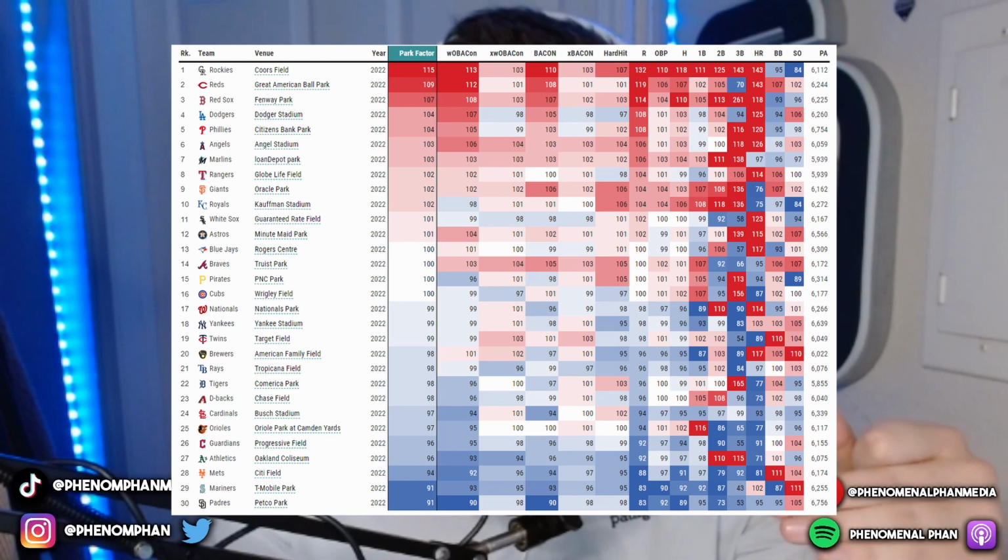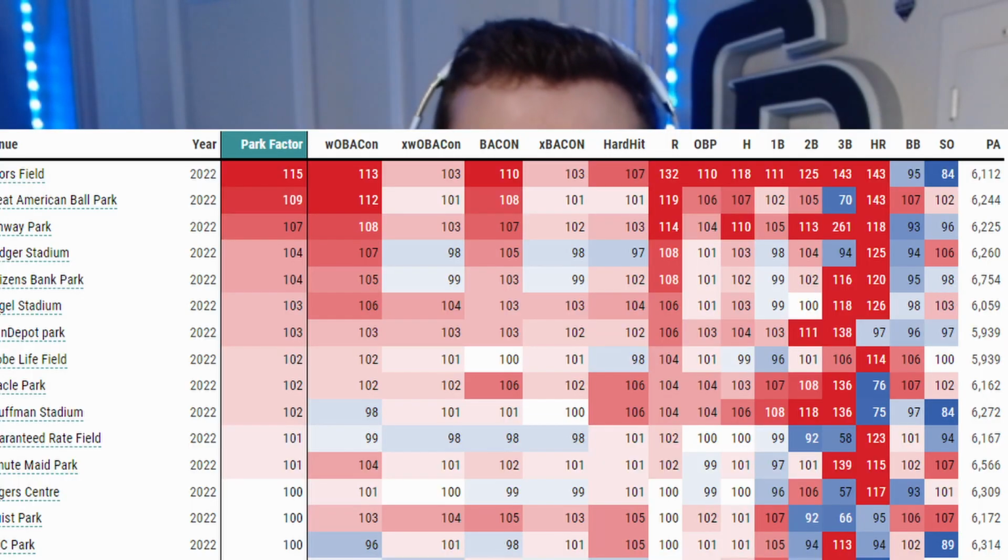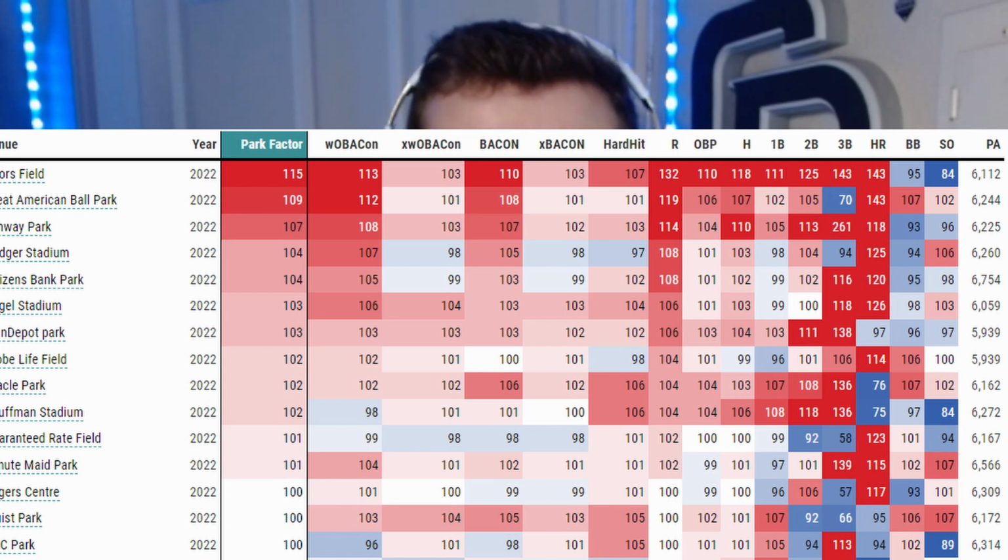So for example, at the top of the list, Coors Field is ranked #1 in park factor. And when you go across the board, you start to see a handful of different categories that you may not be aware of. Park factor is a statistic that is cumulatively calculated based on all the other categories of offensive expectations and offensive production at that ballpark. A word you're going to see a lot on here that may be a little bit misleading is bacon. As you can see, Coors Field is #1 for a multitude of different reasons.